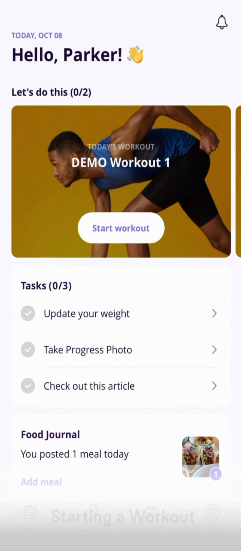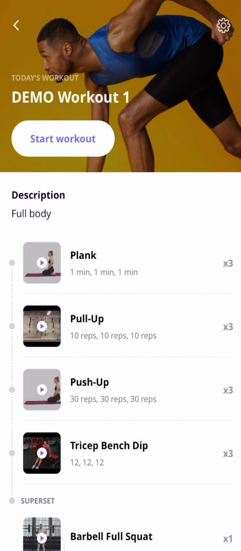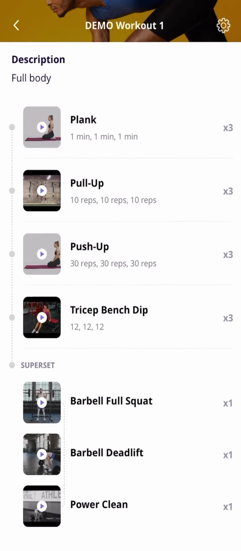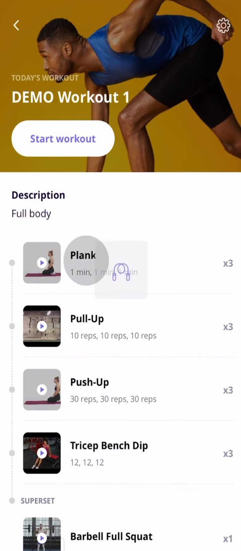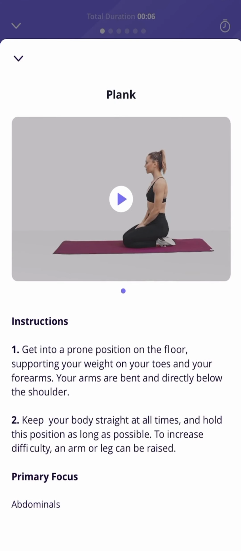To start your first workout, simply click Start Workout, and you'll be taken to the overview of the workout page. Here you can preview the workout before starting. Once you select the workout again, you'll be taken to the first exercise. If you don't recognize the exercise, click the exercise name to display instructions that can include photos and video.